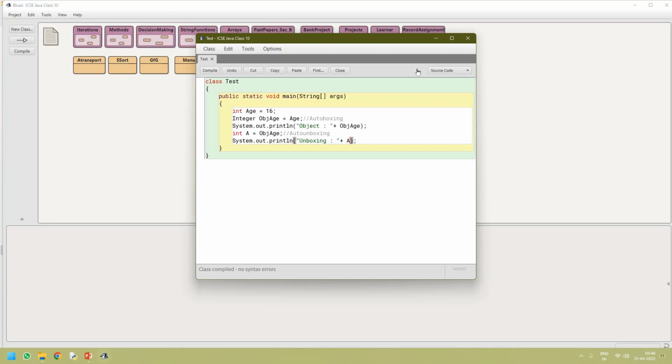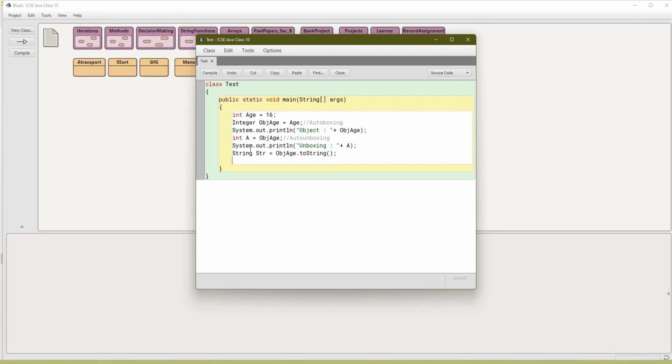Sometimes we need to convert one data type into another data type, right? For example, integer to string. At that time, the object only will be helpful. See, let us check. I am trying to convert String str is equal to objAge.toString. Okay, now this will be converted as string. Now let me print this. So I will be printing here string.